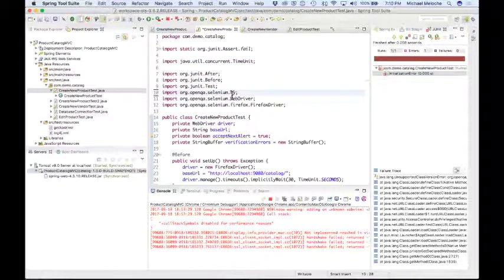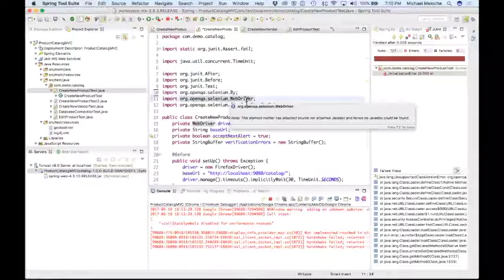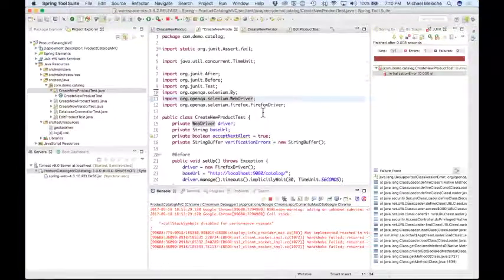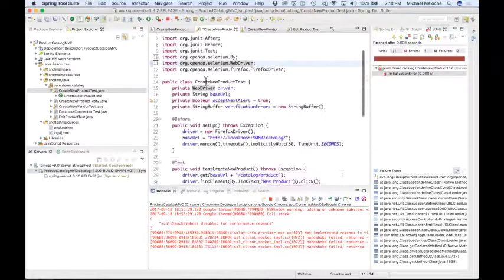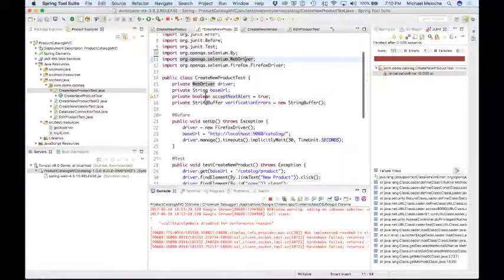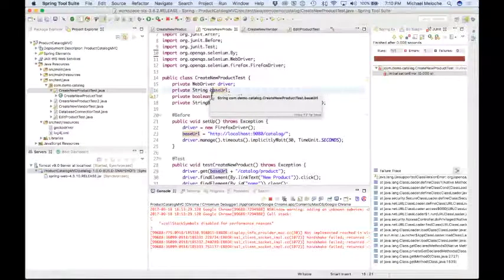All right, so we have By, which just allows us to look up our elements by ID or by XPath or by CSS. WebDriver is the Selenium WebDriver tool or class that's used for all communications with the browsers. Then we come down into our class. So we define our WebDriver. We create our base URL, which is our starting point.